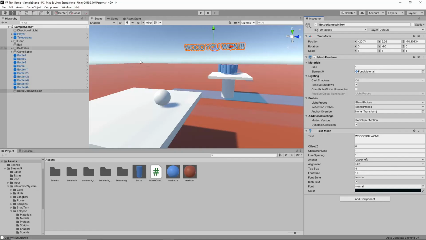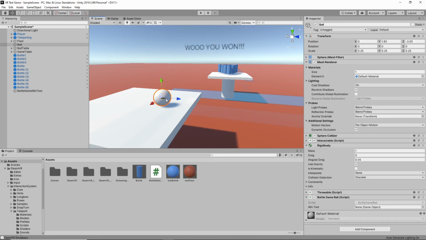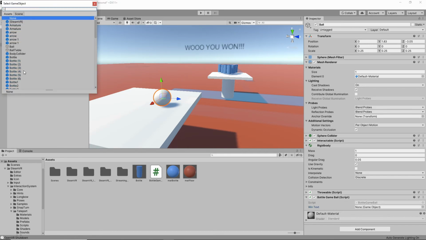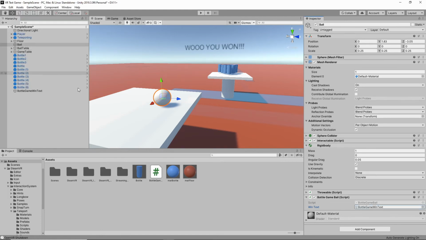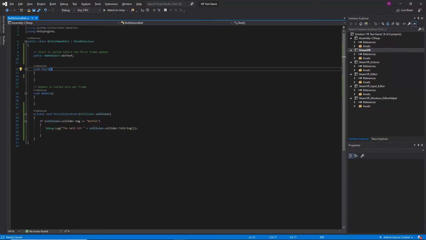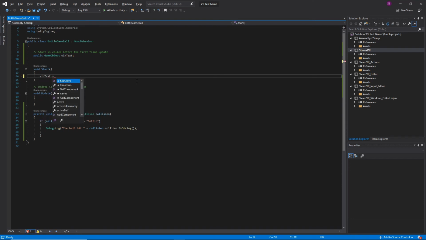See, winText. We can select the text object that we want. Now we said it's a game object, so it'll allow us to select basically anything. But we select the bottle game winText, that's the text that we created. And in the start method, we're going to hide that text. So winText, the name of our variable, SetActive, and we're going to make that false. We can do that by calling false in between parentheses. And once again, close that off with a semicolon.